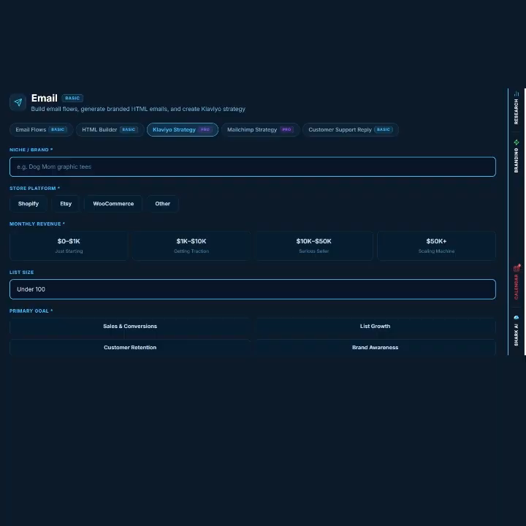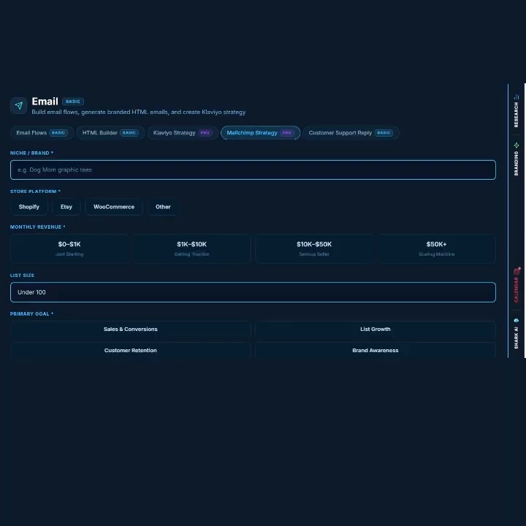Klaviyo Strategy generates a complete store-specific email marketing plan, segmentation framework, recommended send frequency, 12-month campaign calendar, flow priority order, and automation roadmap. Everything you need to build or optimize your Klaviyo account from scratch. MailChimp Strategy does the same for sellers using MailChimp. Same depth of strategy, adapted specifically for the MailChimp platform and its features.